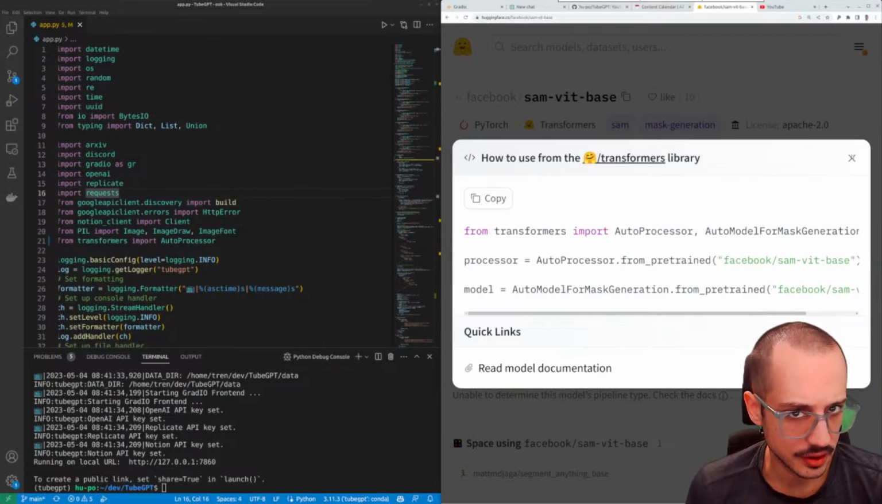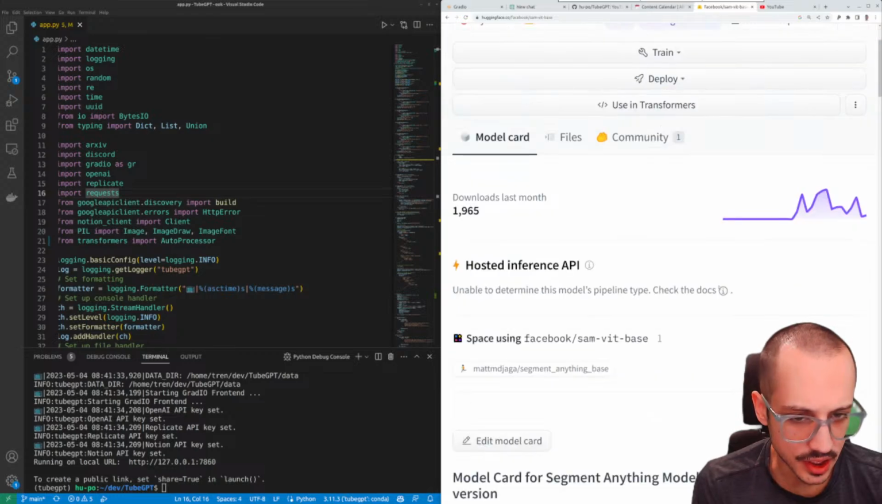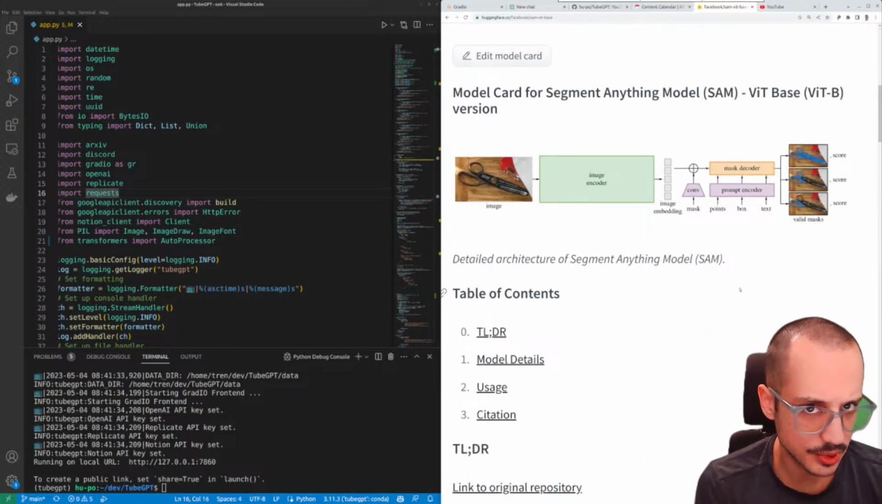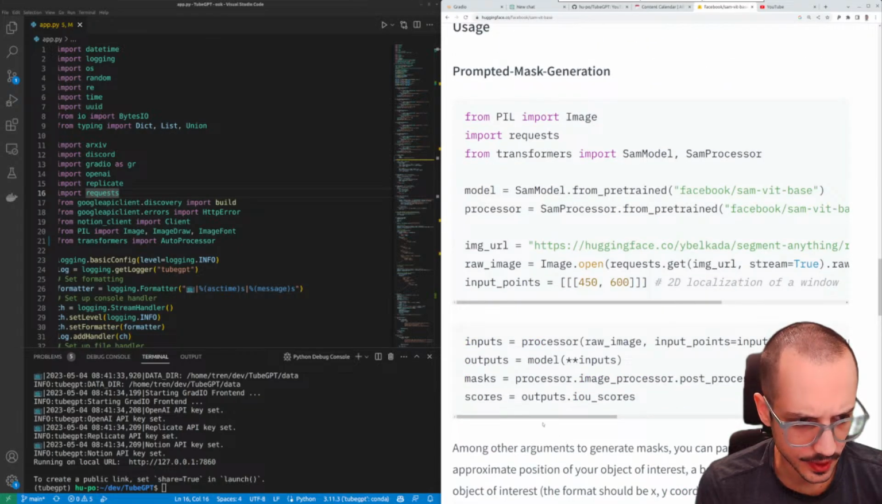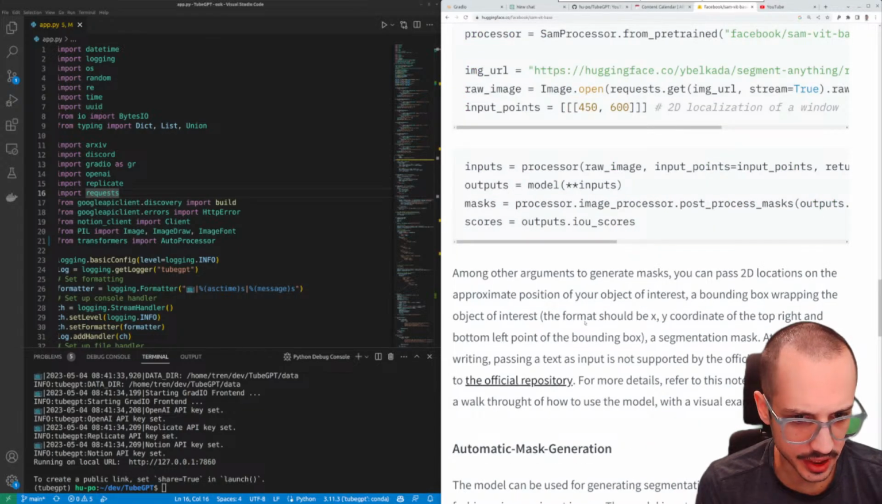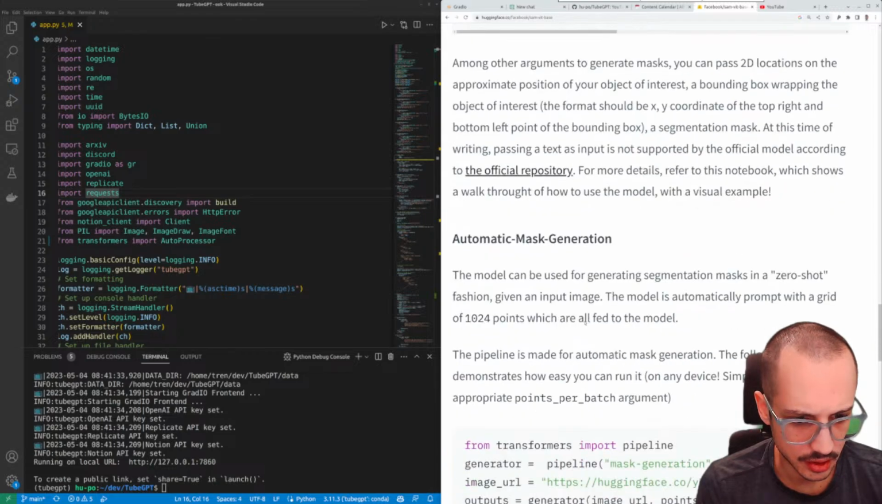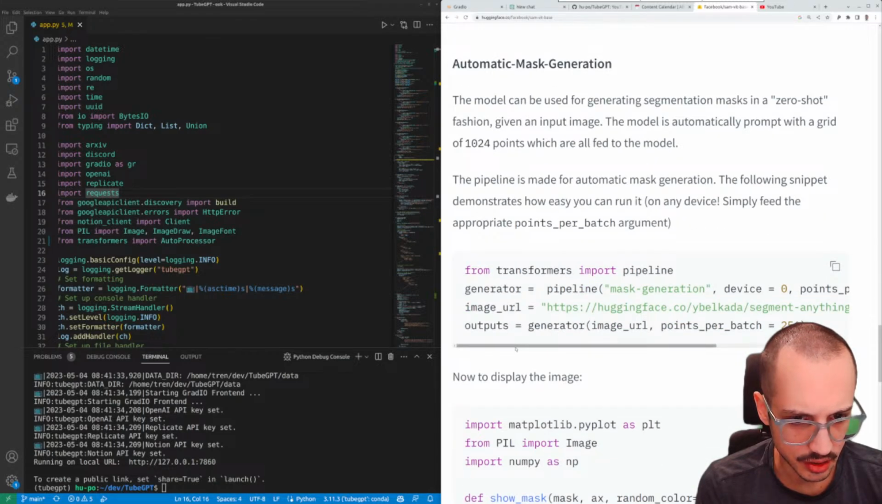Okay, because really this segment anything model, there's a couple different models here. You have the image encoder, which actually turns your image into an embedding, and then you have a prompt encoder and a mask decoder. So we want the image encoder, the prompt encoder, and the mask decoder. And the prompt encoder, specifically, we want to pass it text. So you see here, I'm kind of scrolling through the images here.